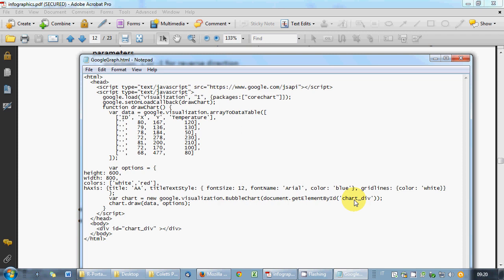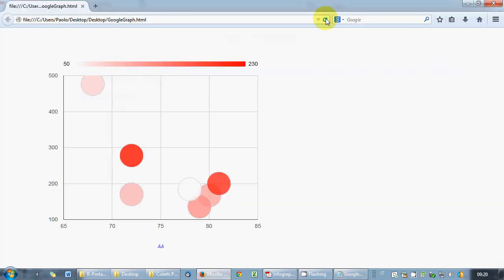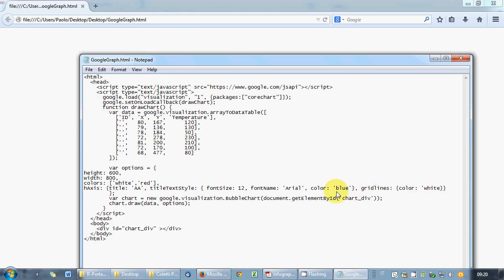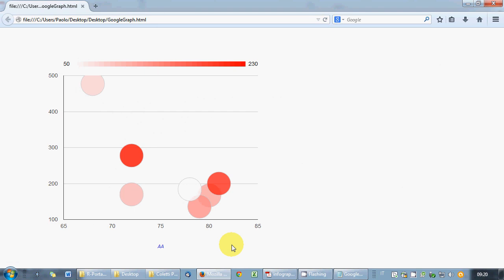Okay, I think we've done everything. Save. Obviously nothing, so I've committed a mistake. The missing... Okay, there are no grid lines in this direction.